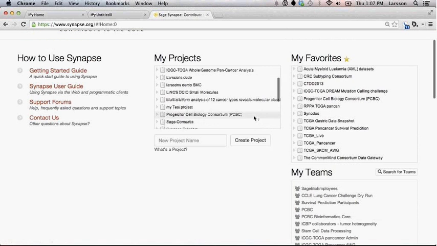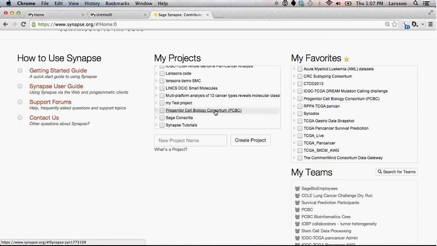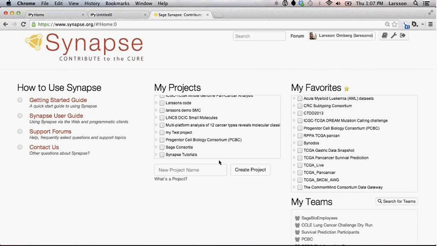Specifically, though, what we're interested in is the Progenitor Cell Biology Consortium. When you come here, everything will be blank, and it's important that you get access to this project because it is actually private and only visible to people who participate in the PCBC. Once you've created an account, you'll have to reach out to me and I will add you as a participant in the team for the PCBC.